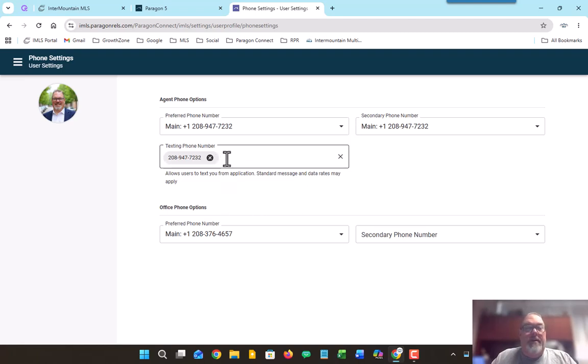So the phone number that's here is used really in two places. When you text from your computer in Paragon Connect or Paragon Classic, that phone number is included in that text. And then when someone is looking at your listing information in Paragon Connect on their phone and they want to text you, this is the number that they are given to text you. So you want to make sure it's your mobile number.